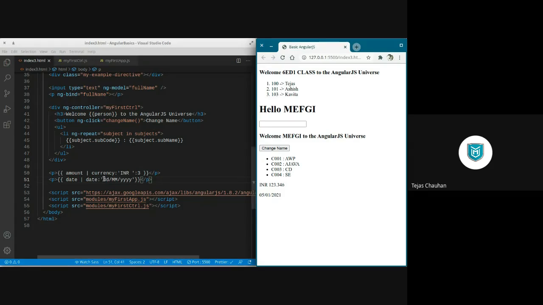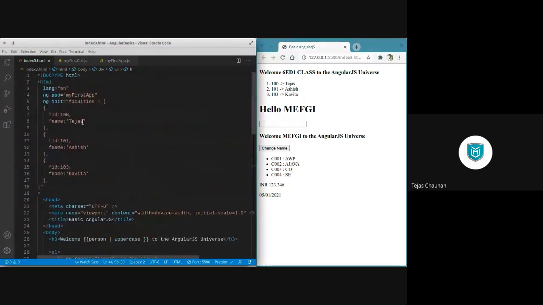So these are kind of placeholders for your data, and whatever format you define here, you can achieve. So that's another example of a filter, the date filter. Then let's say you want to have a JSON filter. Now we have already initialized our faculties with the array having JSON objects.